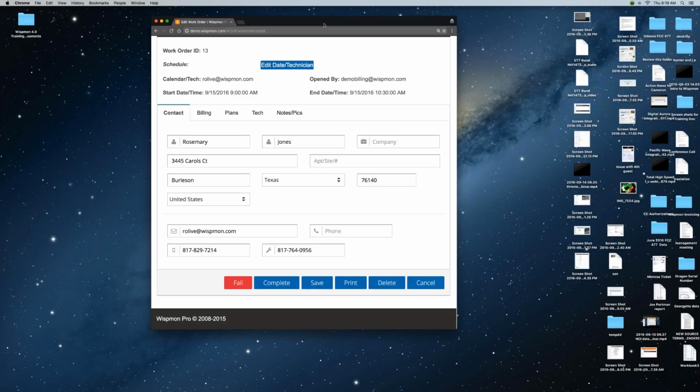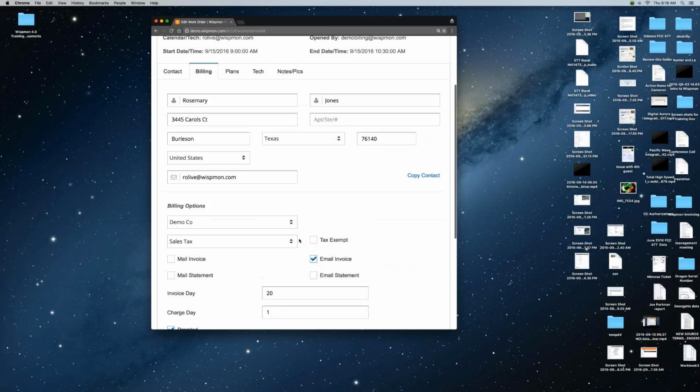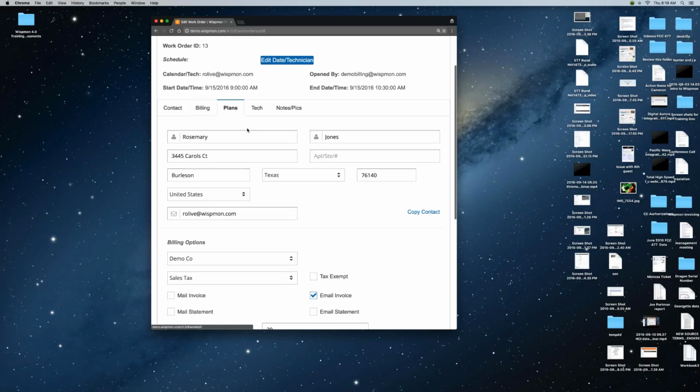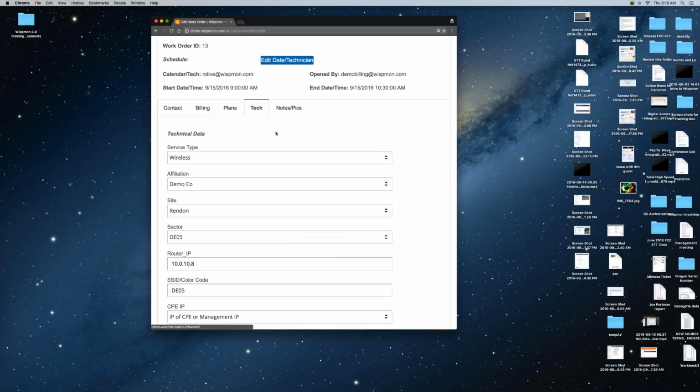I'm going to figure out what access point I'm really going to put this thing on, and then I'm going to look at the work order and say to myself, okay, what are we currently showing on this work order? This is the person I'm supposed to be talking to. This is the billing information. Everything looks good here. These are the plans that have currently been assigned to this customer, and really my work starts right here with the technical stuff.